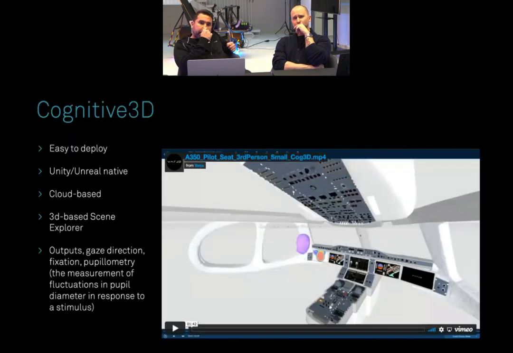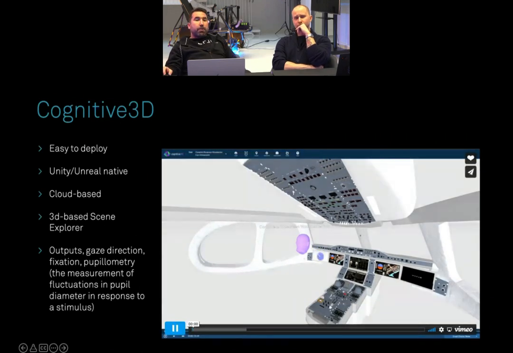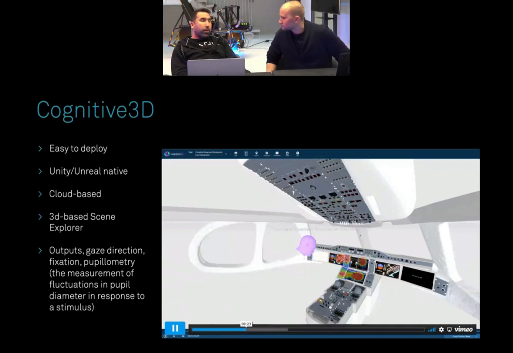Once you get the data into your application, what you would need next is how to make sense of the data. You would need to analyze it, and there are different ways to do it. There are third-party eye tracking analytics tools, and Cognitive 3D is one of them. It would allow you to easily deploy into your existing application, because they have Unity and Unreal SDKs, which work directly with Varjo eye tracking technology.